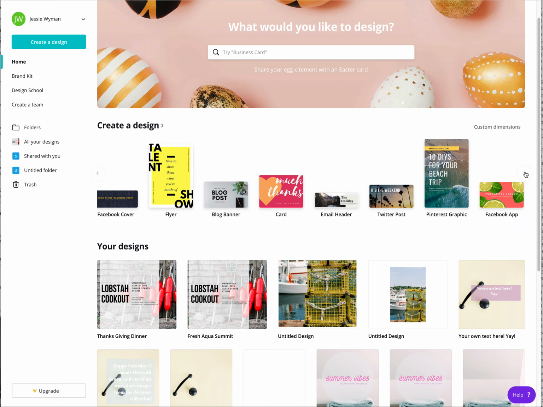But what we're going to do today is use one of these templates and modify it a little bit to our needs. So the one I picked was a little further down, so we're just going to scroll through that.